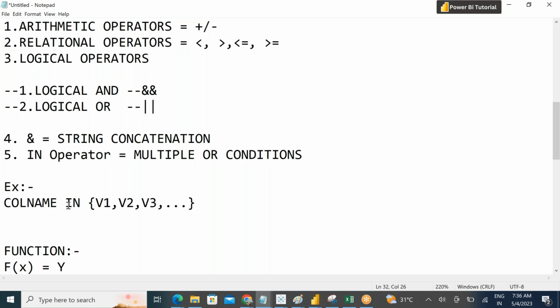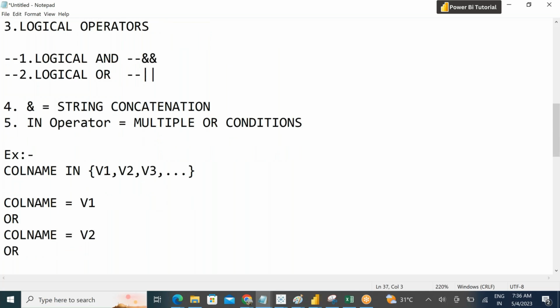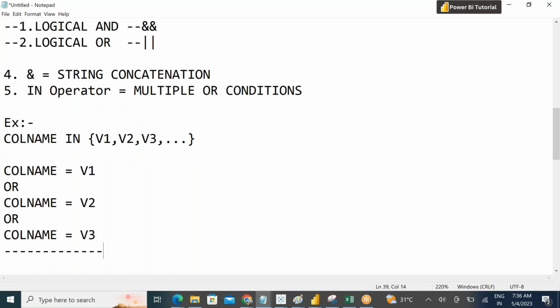So the IN operator is a multiple OR operator. It will look for any one of the values in the column. It is something like column name equals V1, or column name equals V2, or column name equals V3, or and so on. So it is something like this.